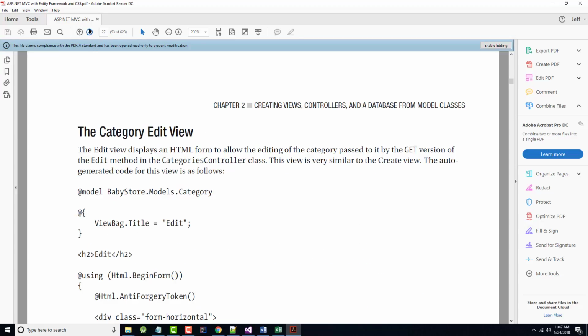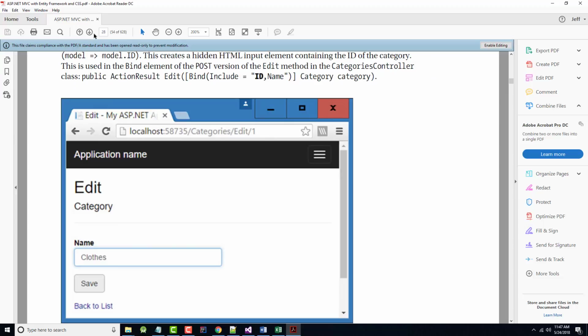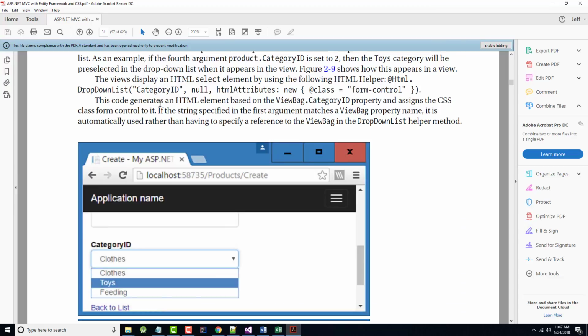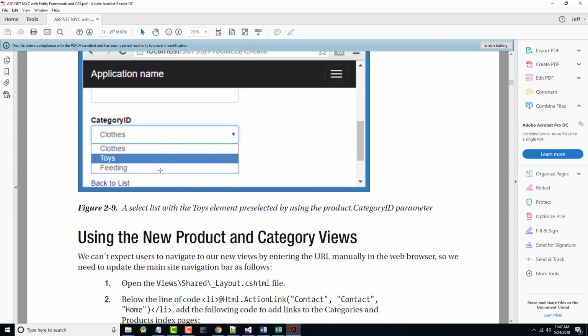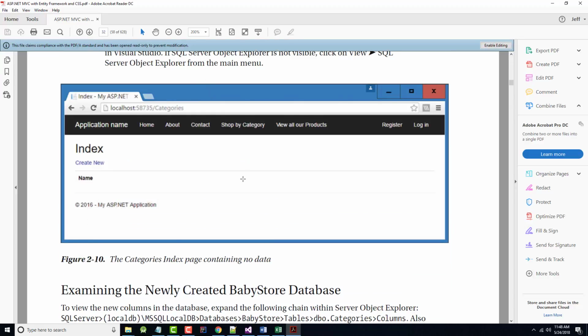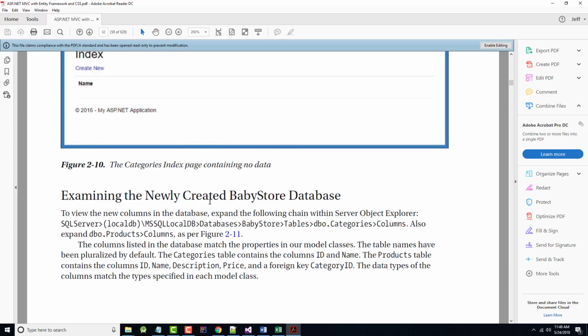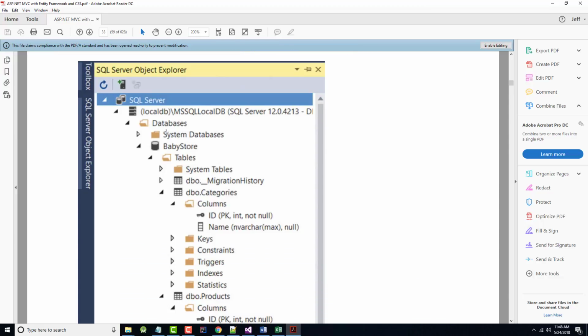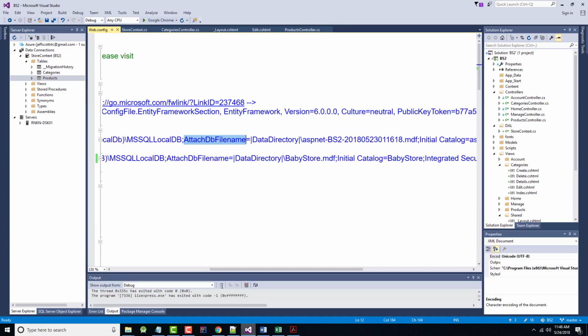We've gone over all of this already. Okay, we added the categories, etc. All right, then with the products, we saw that we were able to do this using the new product views. So we were about right here on page 32, examining the newly created baby store database. And I just did this. I viewed the columns with you. So I showed you where it was in here.